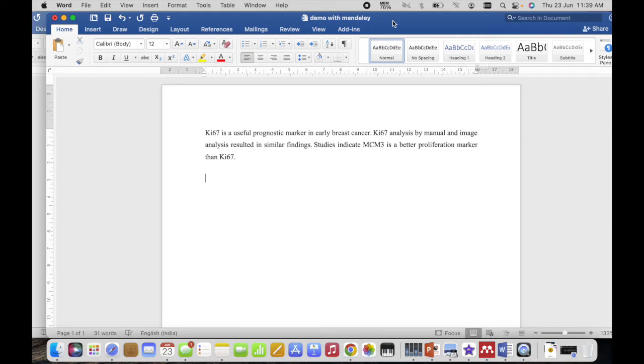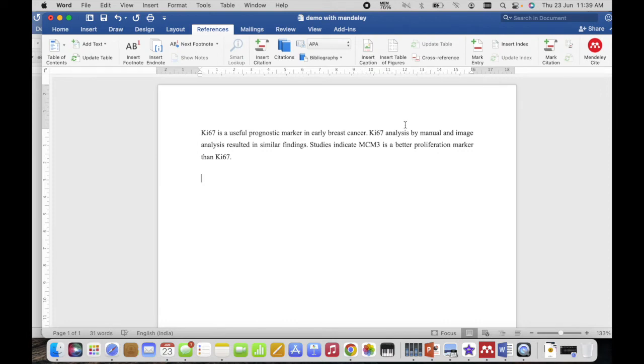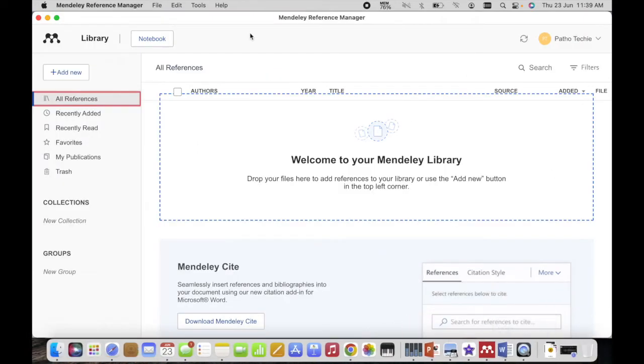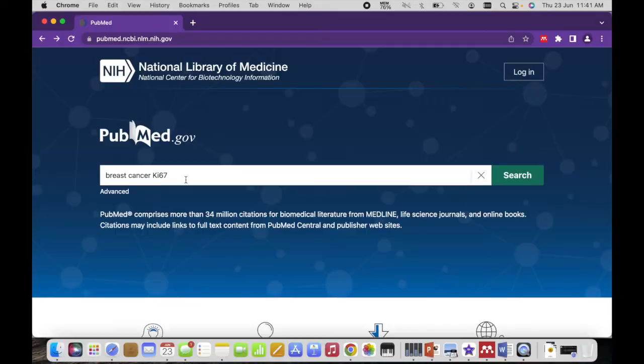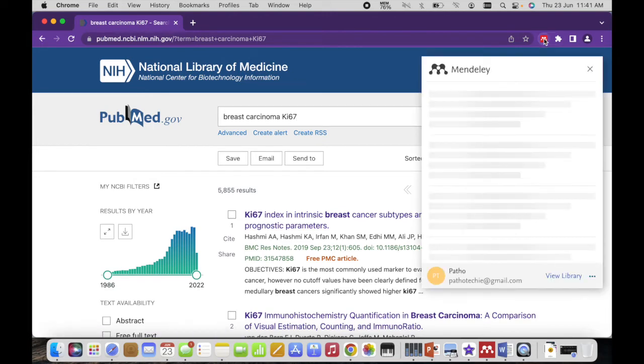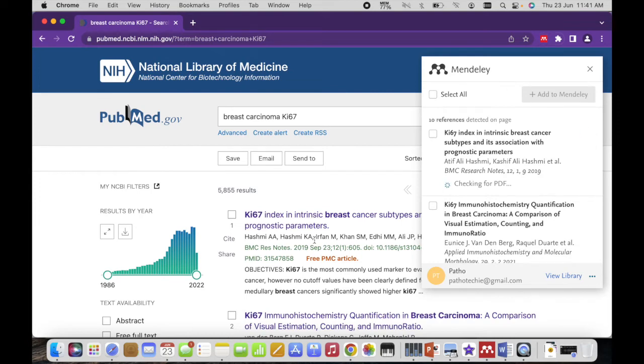So now how do I add my references? To add my references, first I have to add those particular articles into my Mendeley Reference Manager tool. Now it's empty, so I'm going to PubMed. I'm in my browser, searching breast carcinoma Ki67. It's showing me the cross references that I want to use. Now I'm clicking my Mendeley extension and selecting the ones that I want to use.